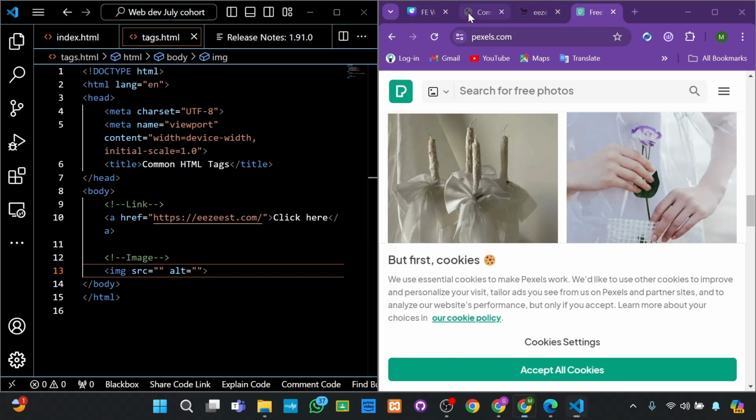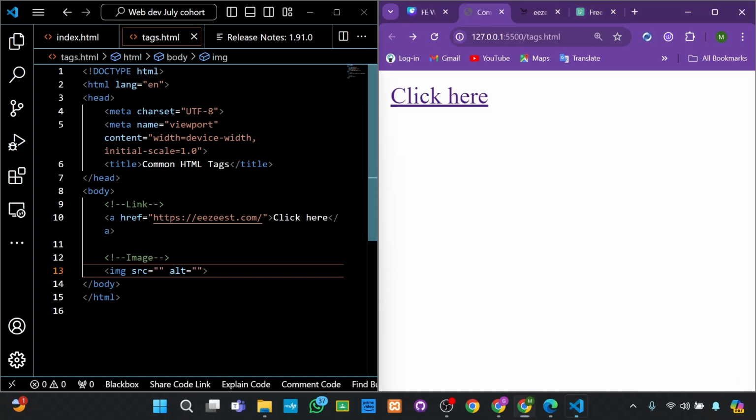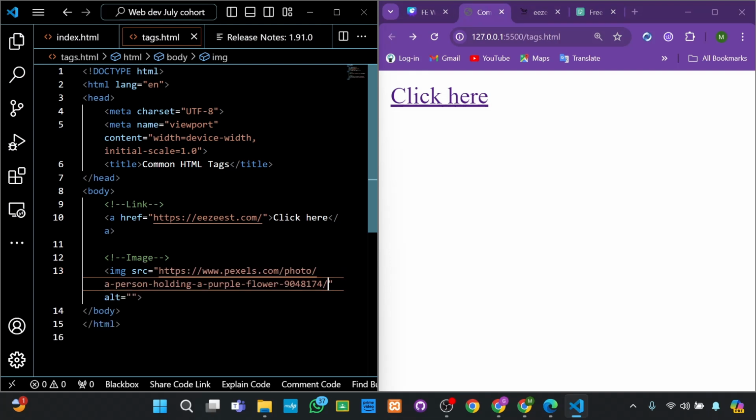All right, let me go back to this page so that we can see everything happening in real time. I'm going to try to add a little alt description.